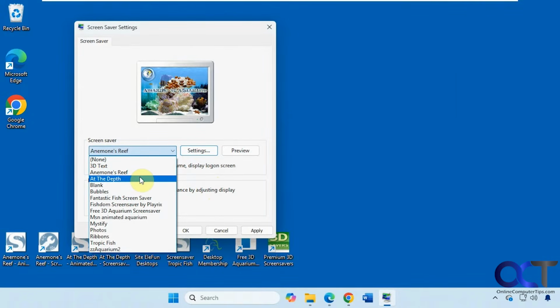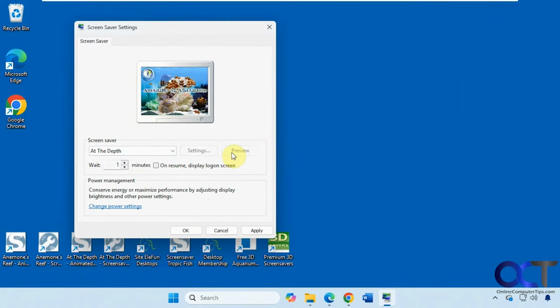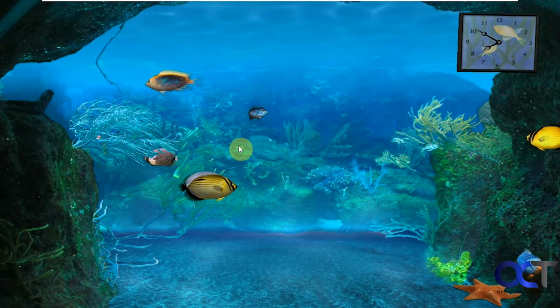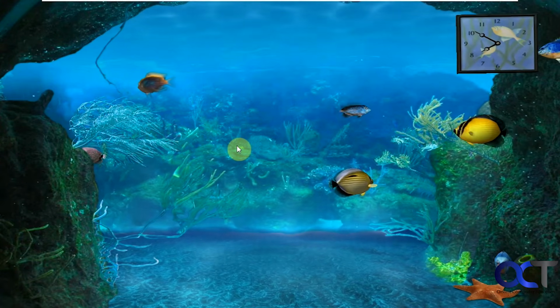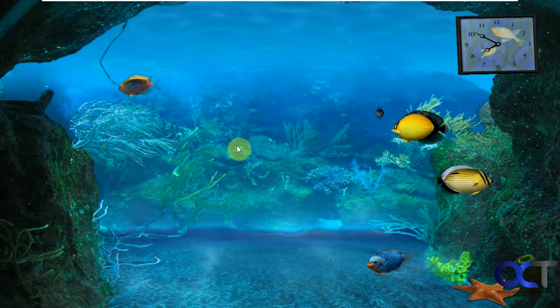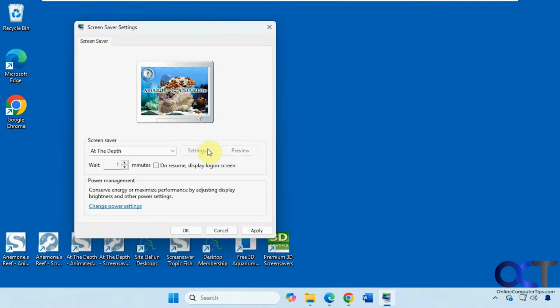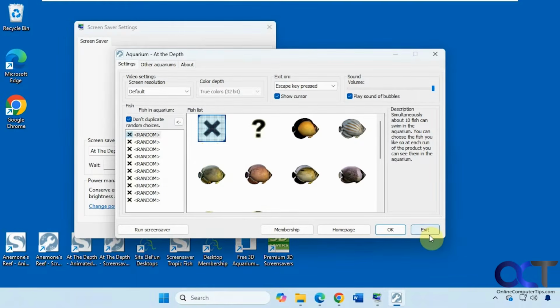All right, let's check out the next one here, At the Depth. Two or three of these are from the same developer, so they're going to look similar. Like this one here, just a different background. You can see it has the same settings.